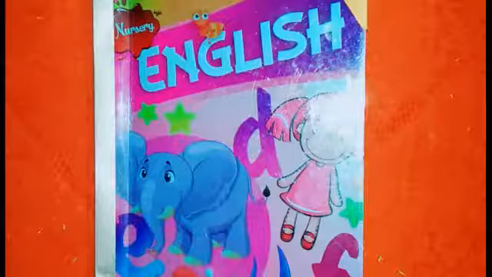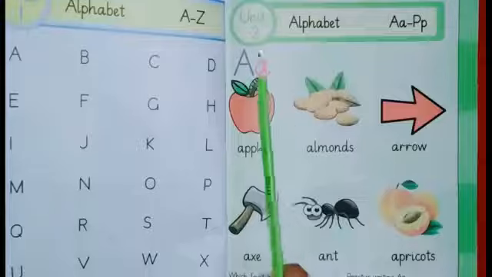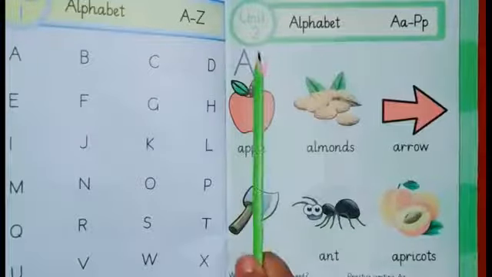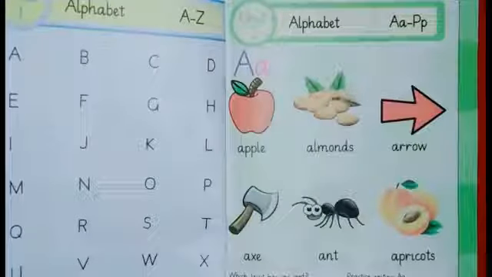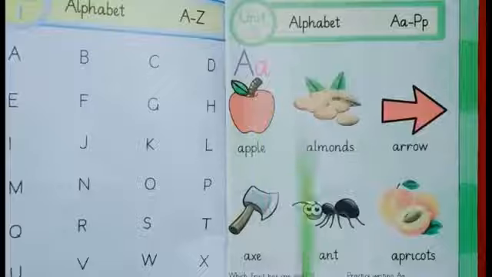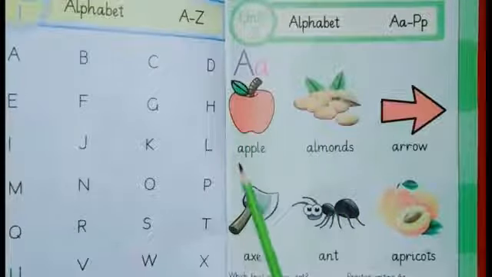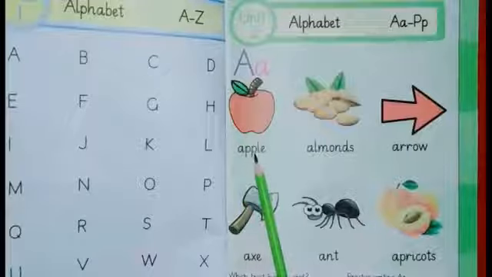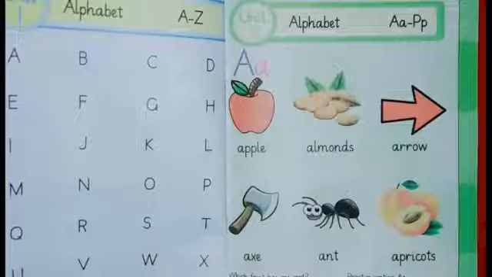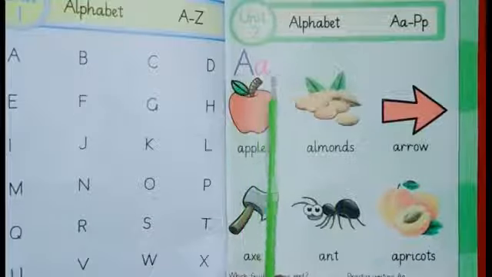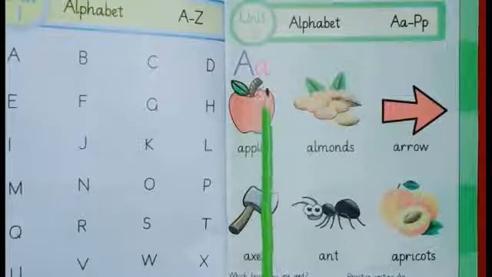Dear students, let's open the English readers, page number 2. Page number 2, unit number 2, alphabets A to P. Now dear students, today we will learn what's the phonic of A and how to read it. Here different pictures are mentioned with names, as their names are starting from the alphabet A. Now let's start with me. What's the phonic of A? A. The phonic of A is A.